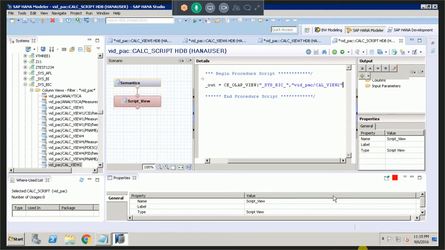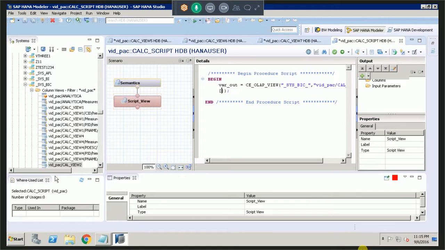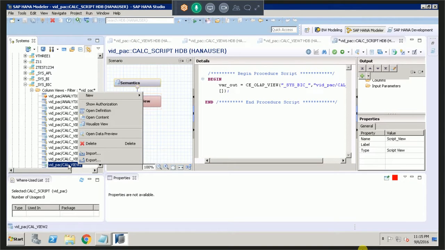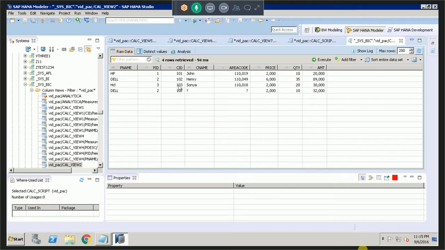How many columns do you want to use? We have no idea how many columns are being used here. So we can open this view, open the data preview section, and check the columns here.